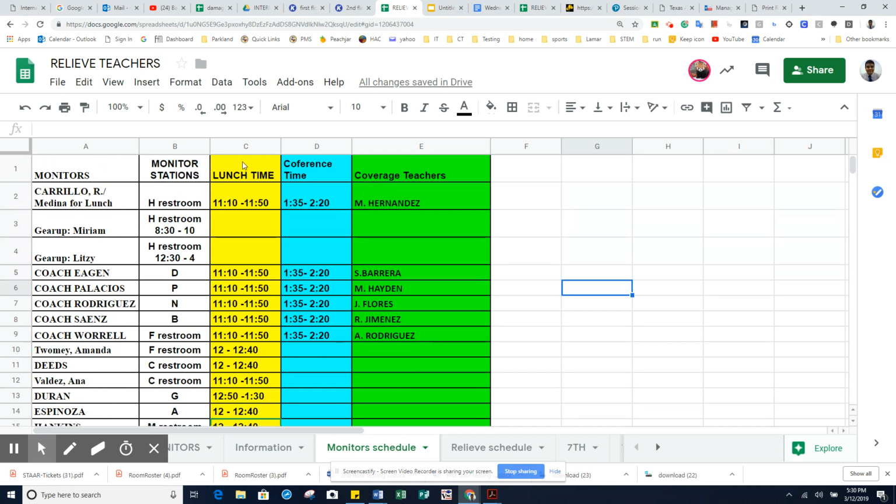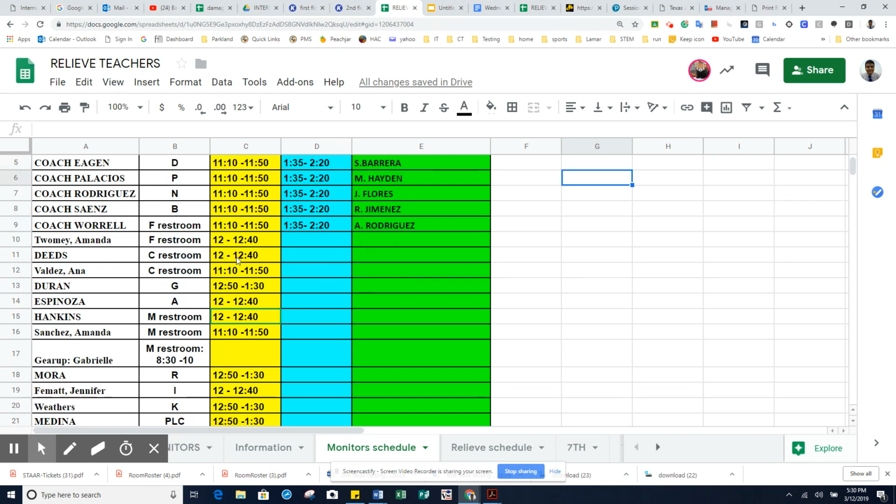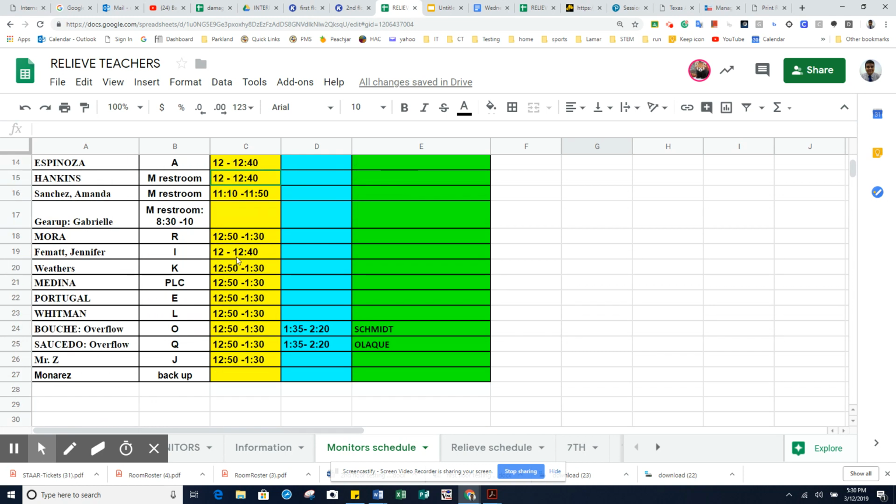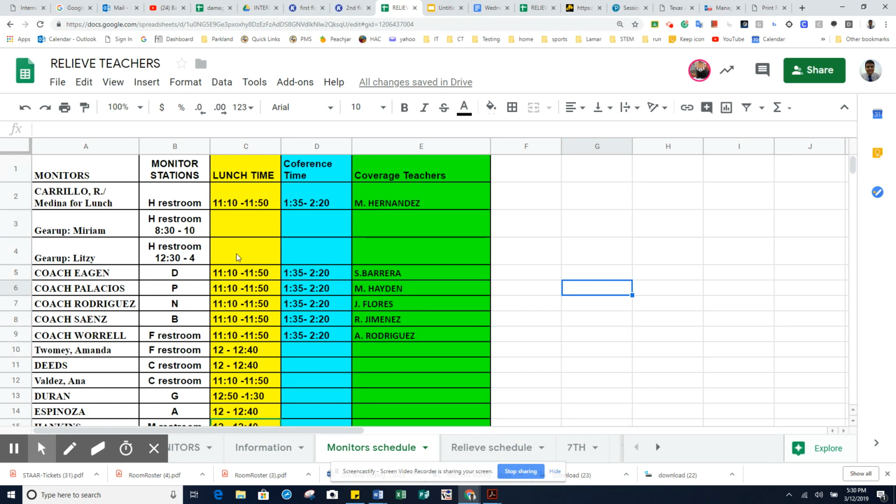Your lunchtime is in column C, which is the yellow column. So you're going to look at your column for your times. Not everybody goes at the same time, so we have a staggered lunch to make sure there's coverage at all stations, especially the restrooms.